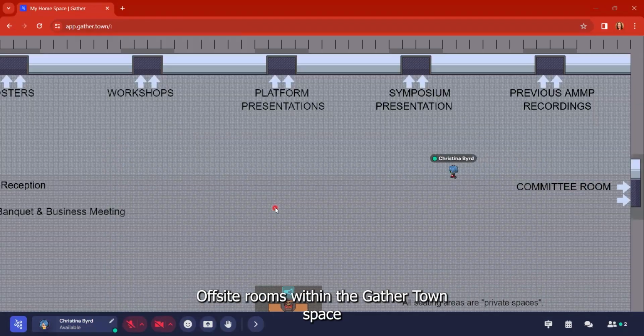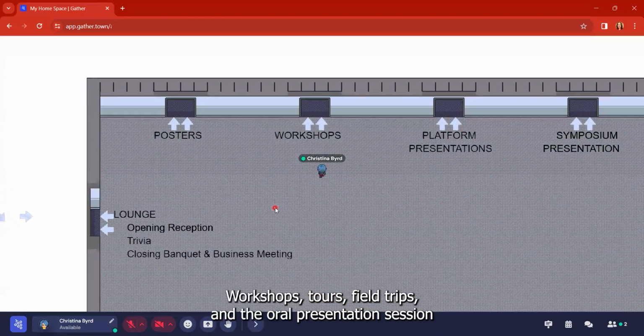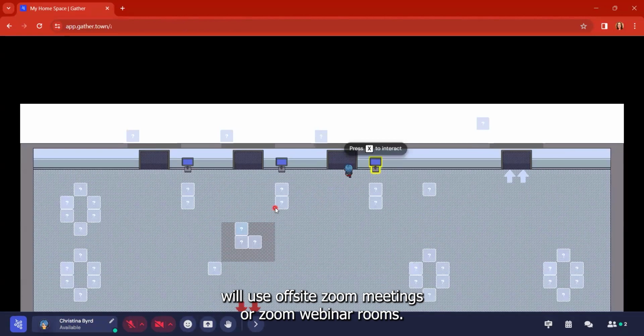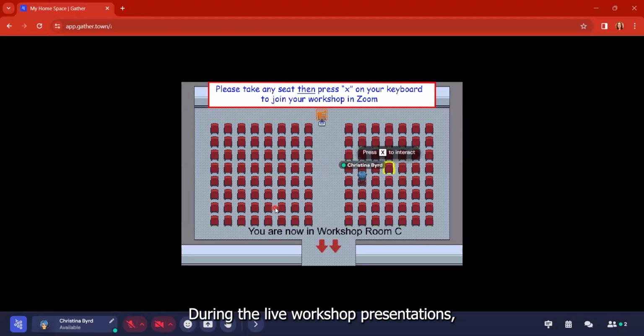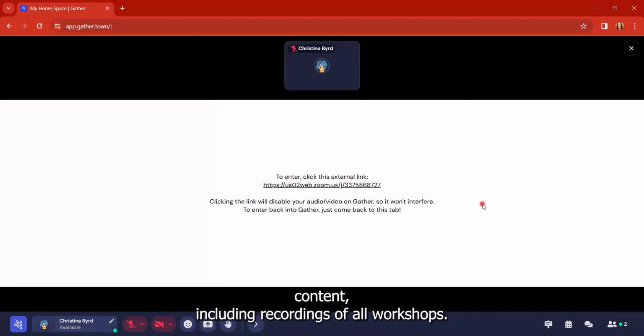Off-site rooms within the GatherTown space. Workshops, tours, field trips, and the oral presentation session will use off-site Zoom meetings or Zoom webinar rooms. During the live workshop presentations, you will not be admitted to any workshops that you did not sign up for. After the meeting, all registrants will have full access to all meeting content, including recordings of all workshops.